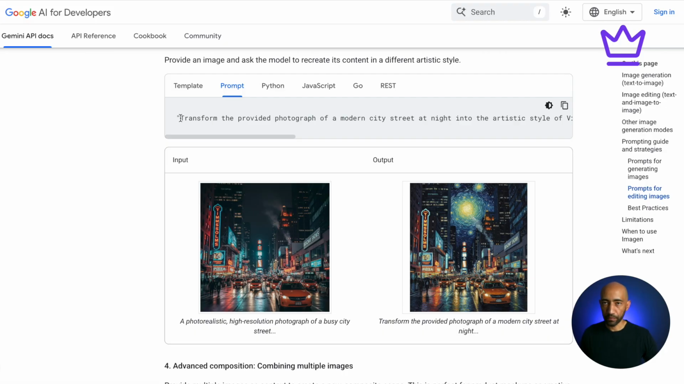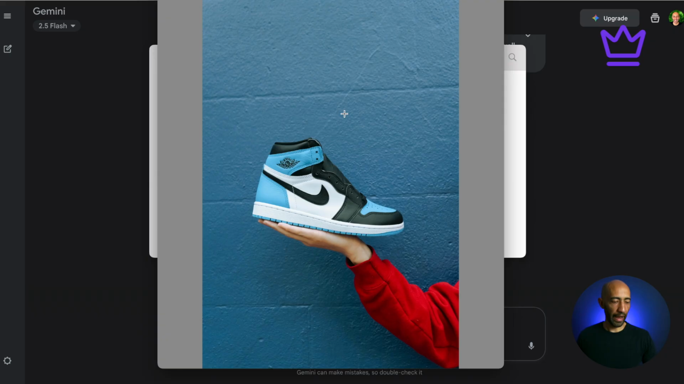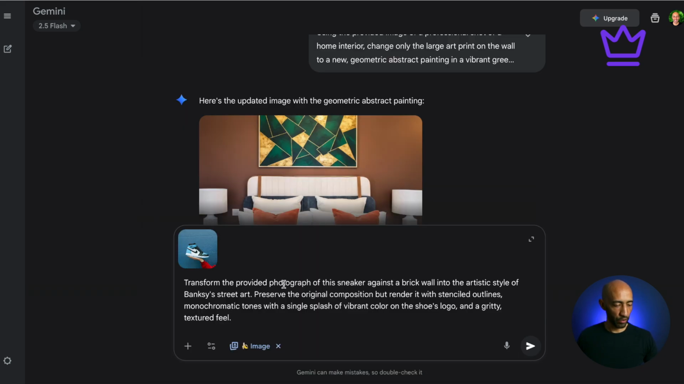So the prompt that they gave in this example is: transform the provided photograph of a modern city street at night into the artistic style of Vincent van Gogh's Starry Night. And this is the image that we're going to be using. And the prompt is: transform the provided photograph of this sneaker against a brick wall into the artistic style of Banksy's street art. Preserve the original composition, but render it with stenciled outlines, monochromatic tones with a single splash of vibrant color on the shoe's logo, and a gritty textured feel.